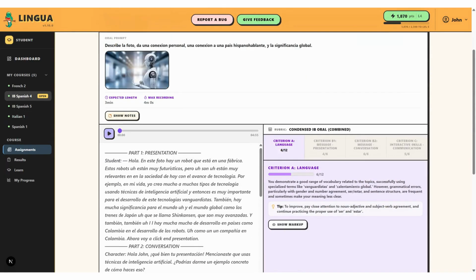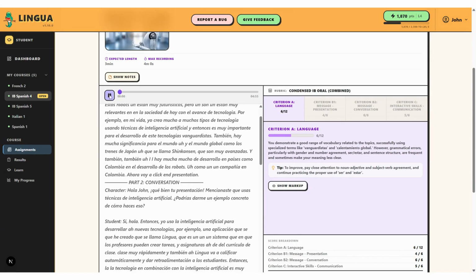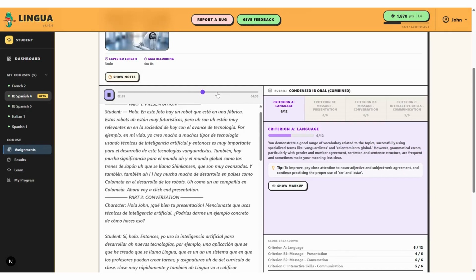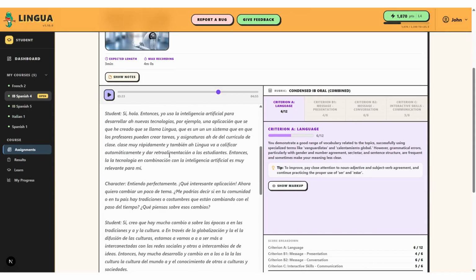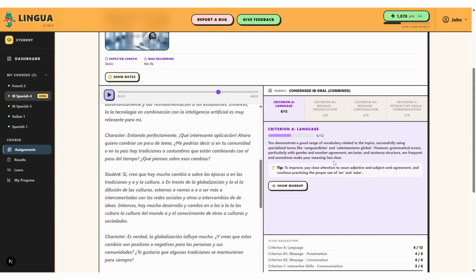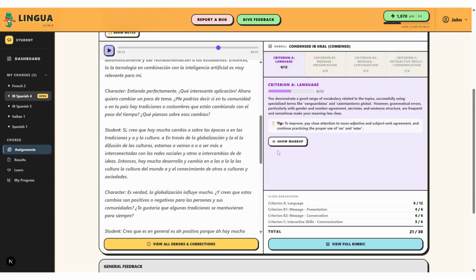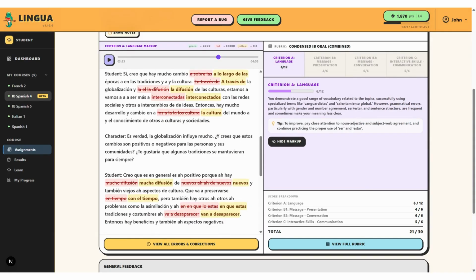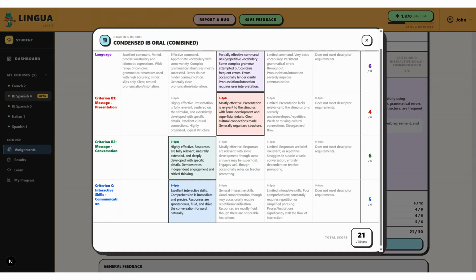So now that we've completed both parts of the assignment, we can see our grading over here, and we can see the full audio of both the presentation part and the conversation part. And then we can see the transcript, what the student said in their presentation, and then, of course, the conversation here. And then we can see how the student performed across each of these categories, and also the markup over here, and the full rubric here, and which mark bands the student scored in.